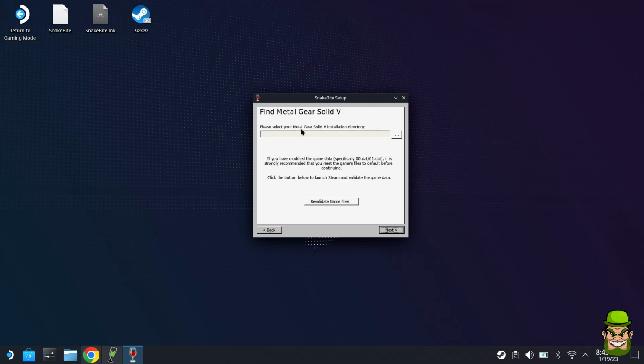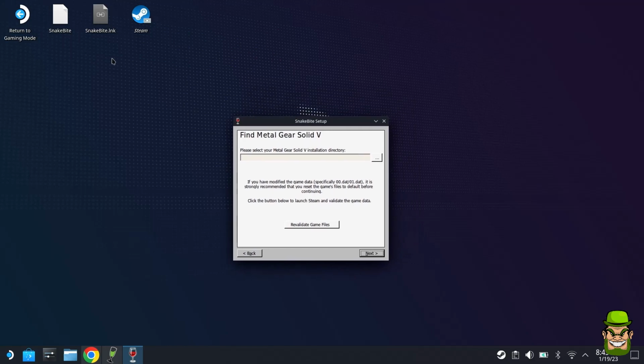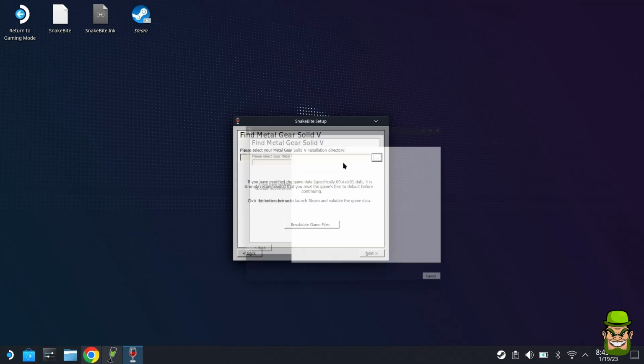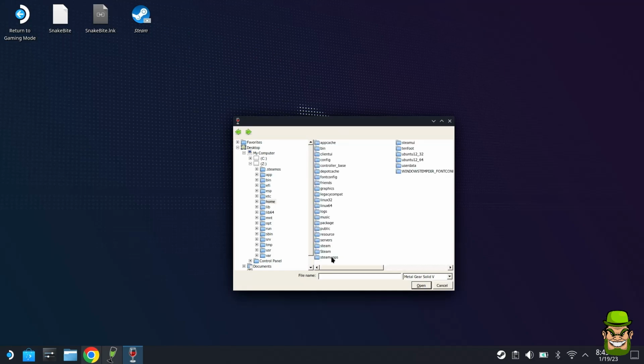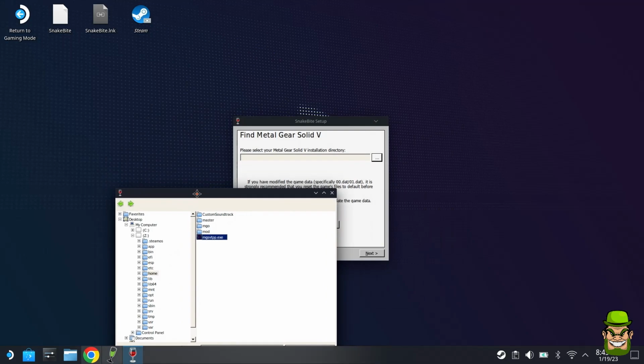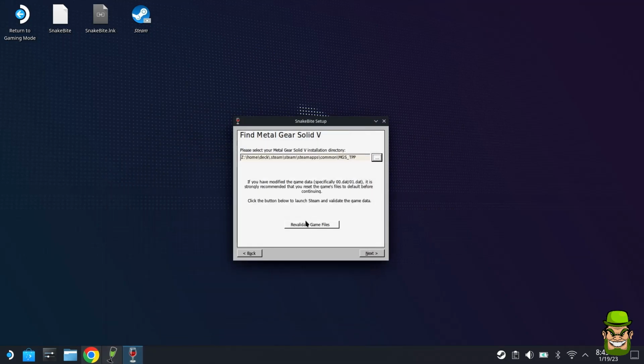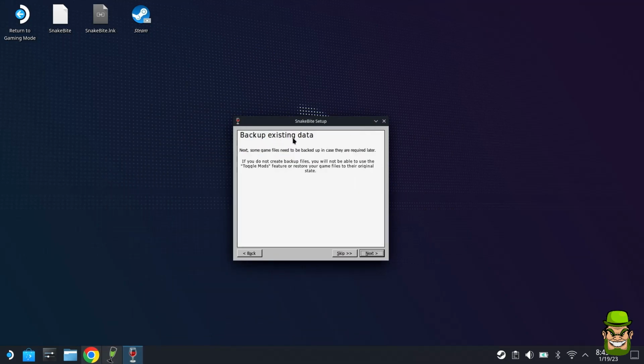So we're going to hit next. Now, this is where it's important. And as I mentioned, you need to use Flat Seal to give this program elevated privileges through Q4 Wine. So when you hit browse here, you go to My Computer, you go to Z. And if we go to Home, we go to Deck, we go to Steam, we go to Steam again, we go to Steam Apps. We go to Common and then we drill into MGS TPP and there is the launcher for Metal Gear Solid.